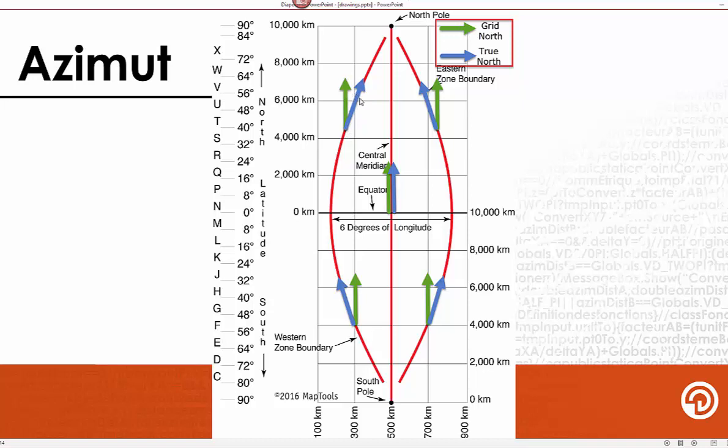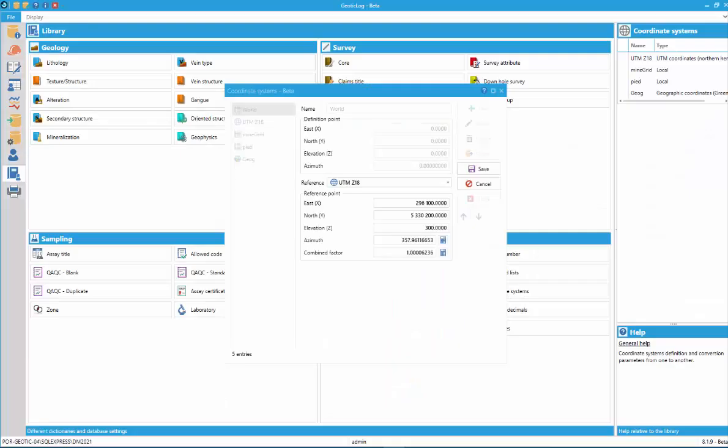So there's a distortion with it too. It's the same thing in the northern hemisphere, the southern hemisphere, I mean. So this is the little azimuth that we're calculating into GeoticLog. Basically, the further you are from the central meridian and the further north you are, the angle will increase. You will have a bigger difference between the true north and the UTM grid.